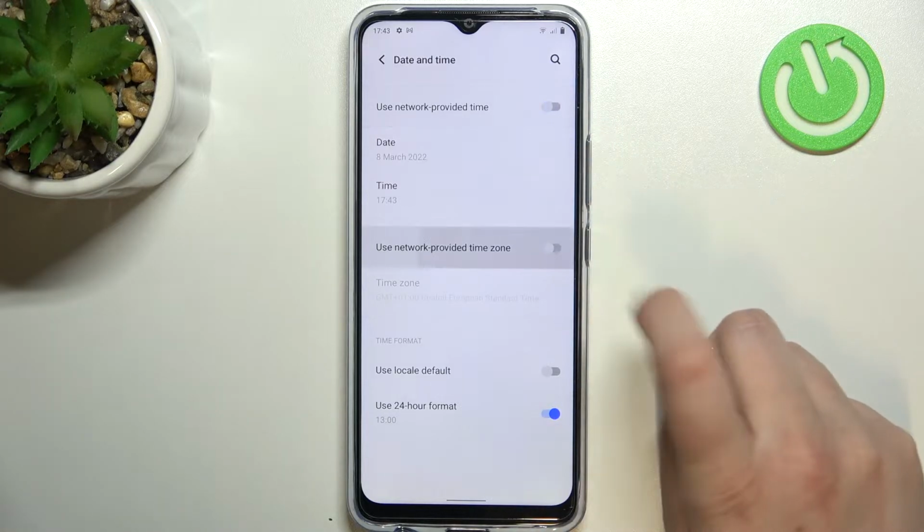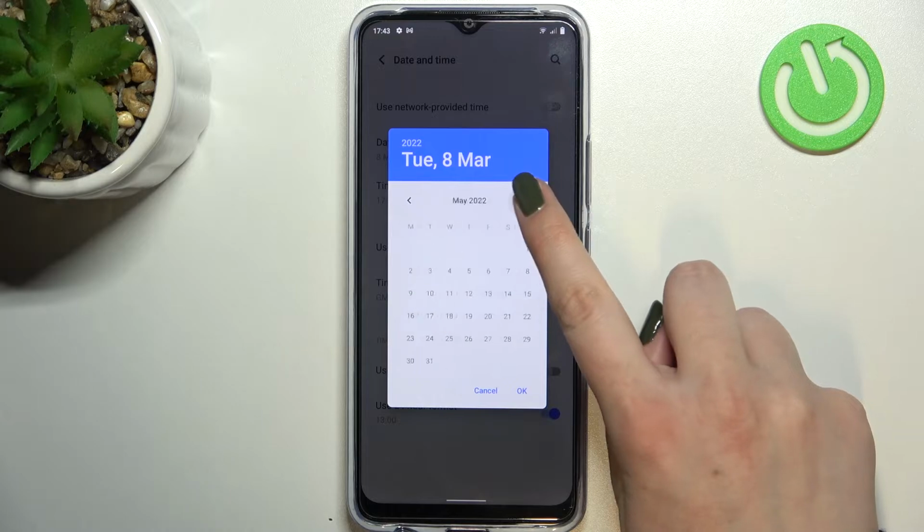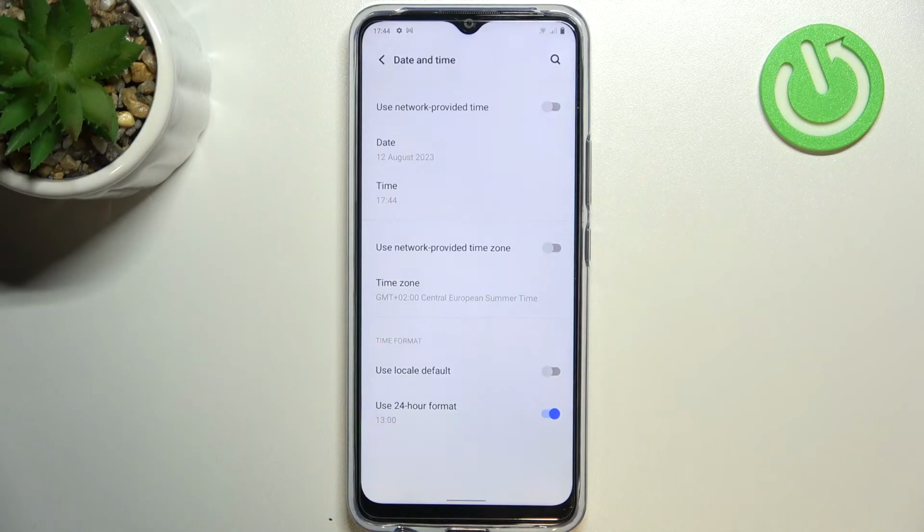So first of all, we have to turn off those options, and now we can freely tap on date, and from this calendar pick the date we want to use. So for example, this one. Let's tap on OK, and as you can see, it will be immediately applied.